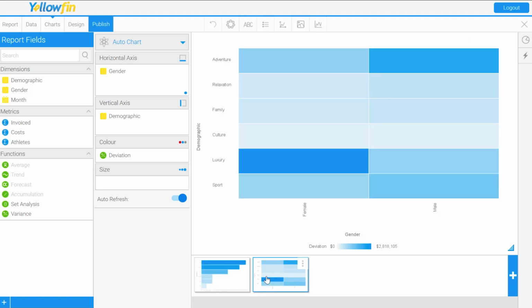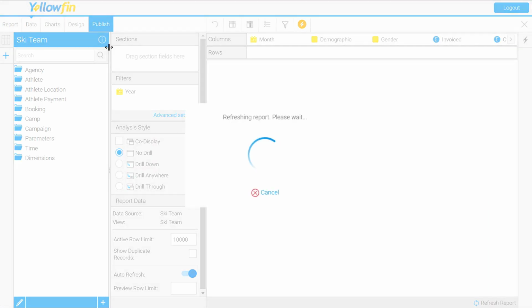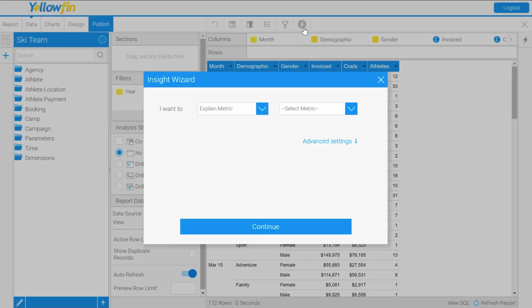Now, what that has now done is it has saved them to your chart builder. So if you move to your chart builder, you will actually see two charts have now automatically appeared here. So I've got my first one here, which is a deviation based on demographic, and then also the deviation based on age and demographic. Oh, no, sorry, not age, gender and demographic.